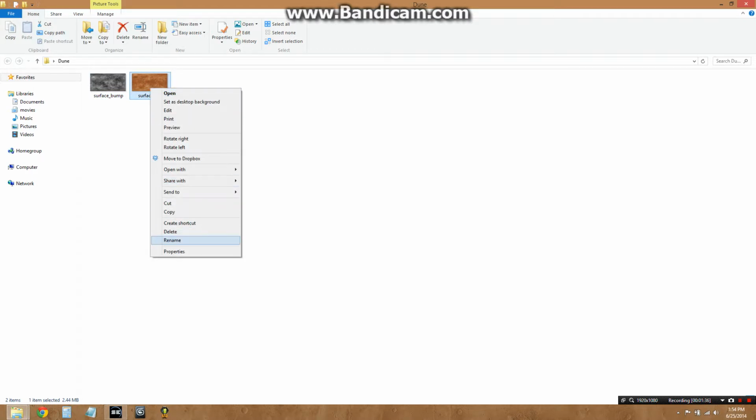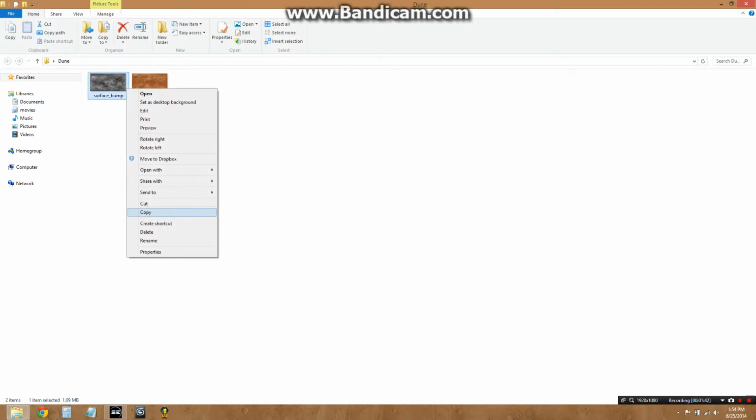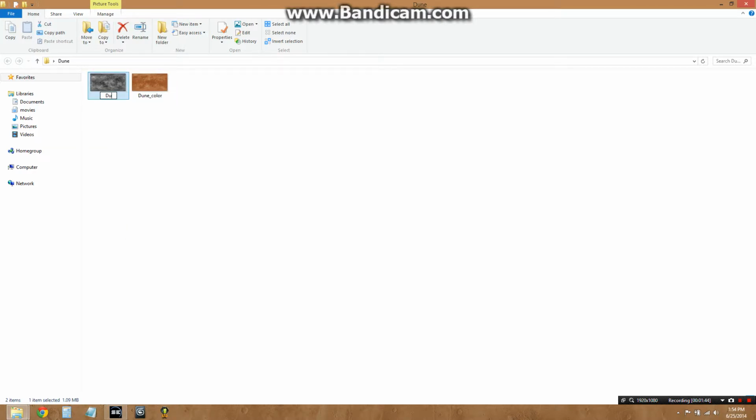So rename this color map to Dune_color. Rename your height map to Dune_height. And just make sure these are PNG files. Space Engine does it by default. If you have another program, just export it as a PNG.